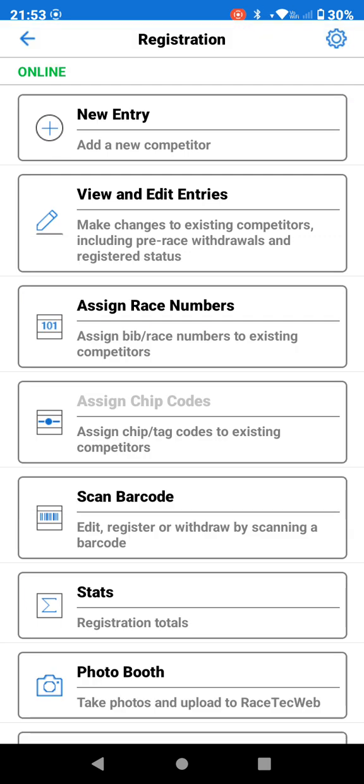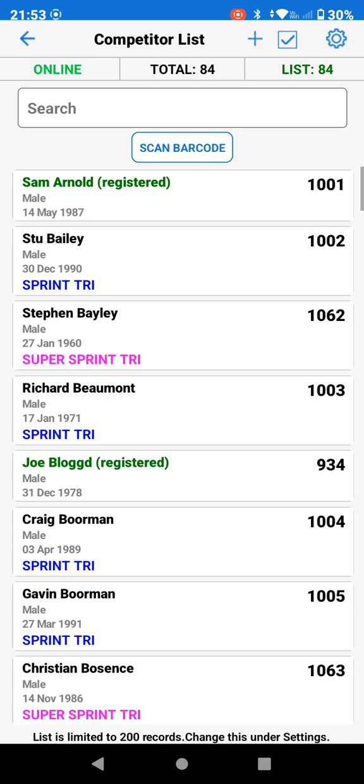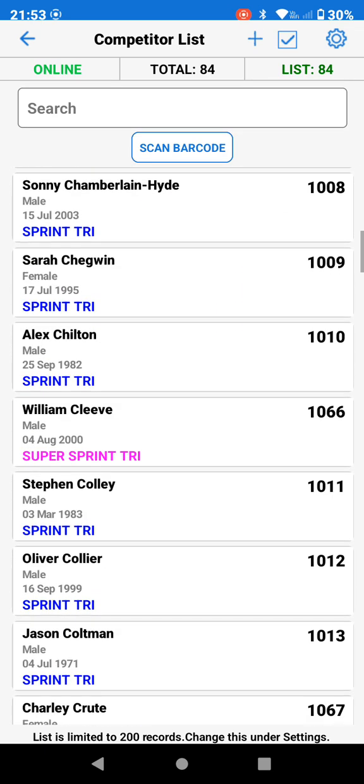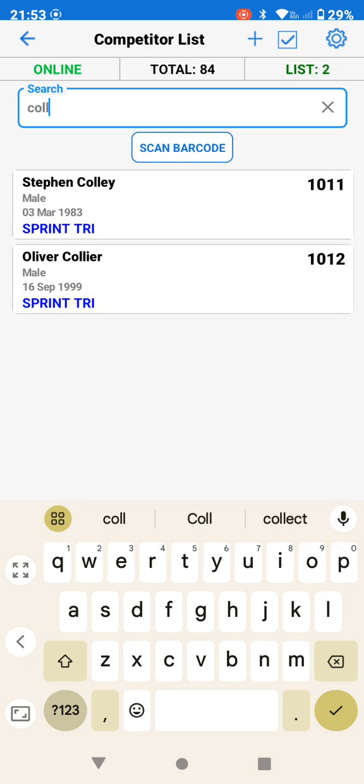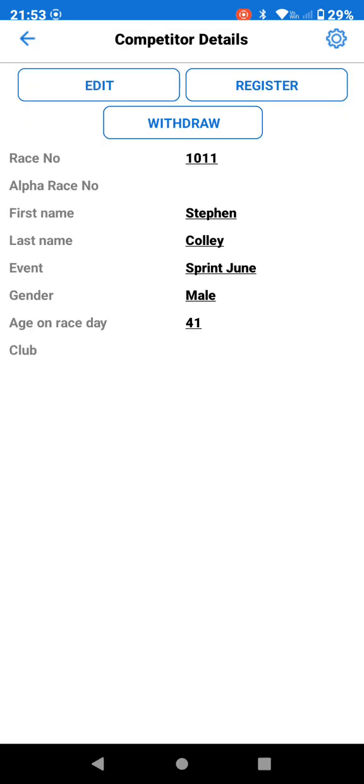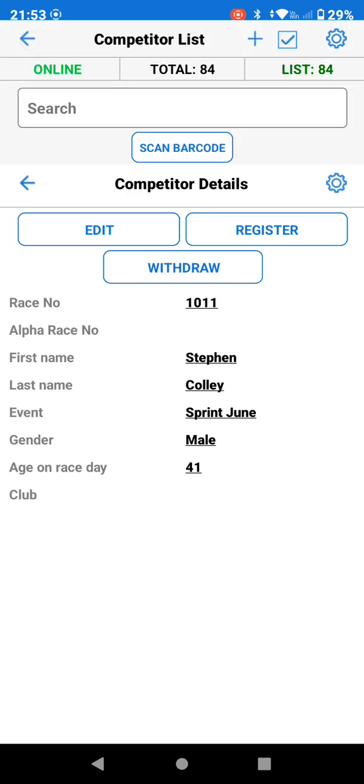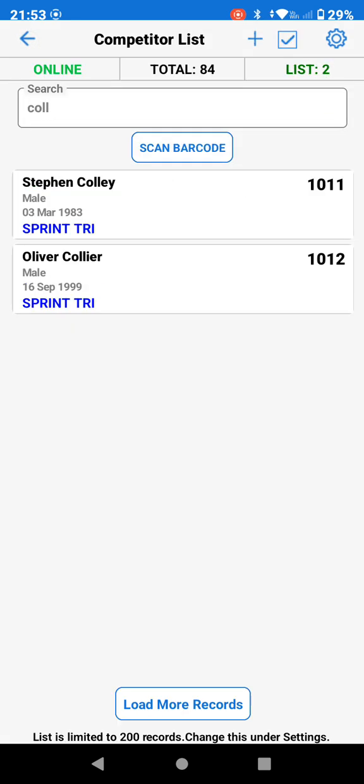It is that simple. View and edit, you can go into anybody in there, you can search them like that. So we've got Stephen Colley there. If I type in Colley, there he is, go in there, you can change his race number if you wanted to, and change his Christian name, surname, the event he's in, gender, age, and so on. Okay, it's all very, very simple.